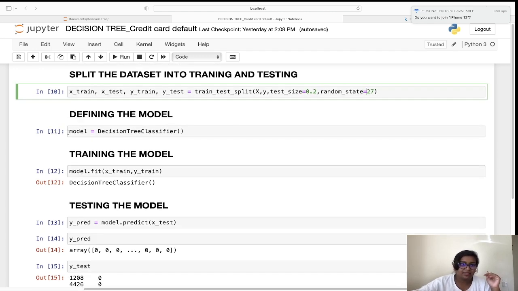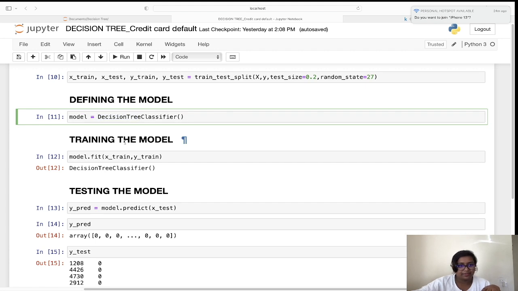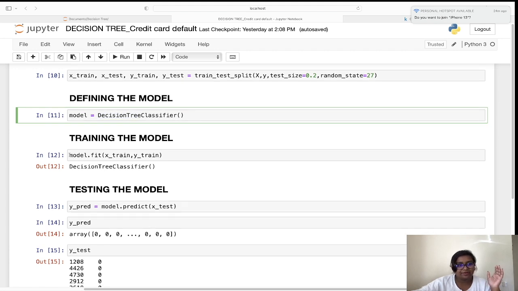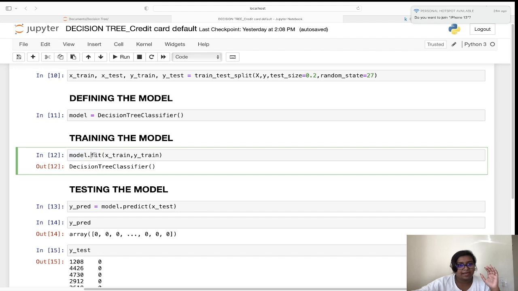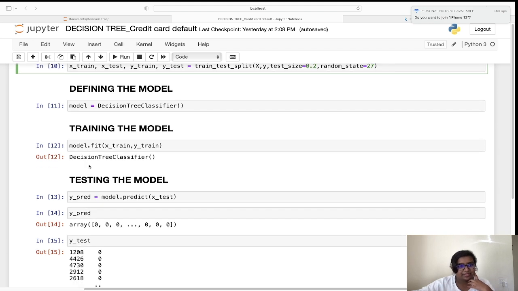Next is defining the model. So into a variable model, we're going to put the decision tree classifier algorithm we have imported. Then we need to train the model. So using model.fit and passing the x train and y train, we are training the model. The model needs the x train, which is the independent variable, and the y train, which is the dependent variable, and we train the model.